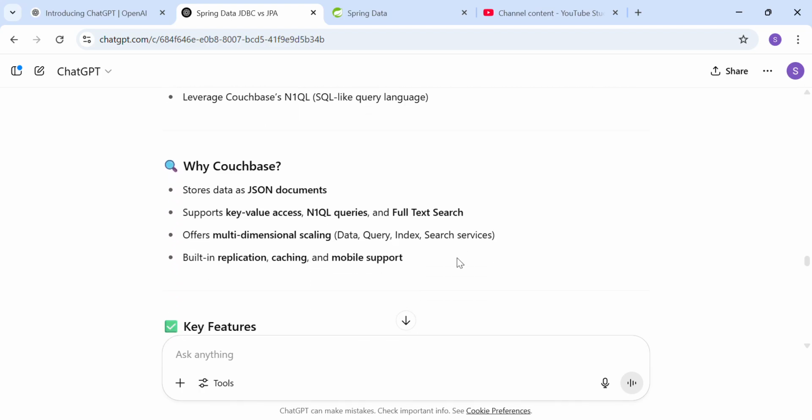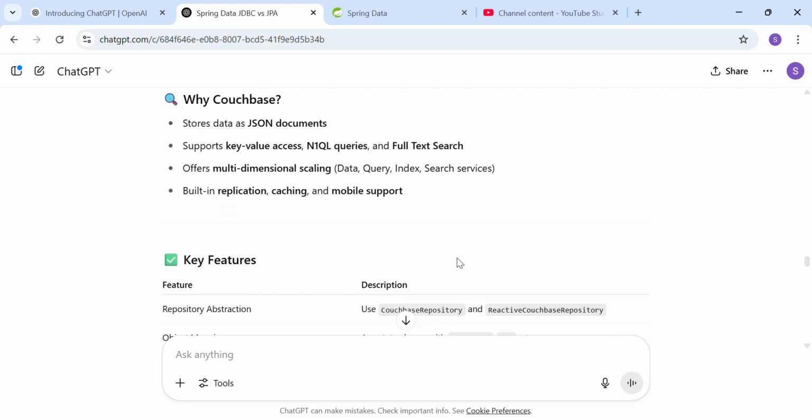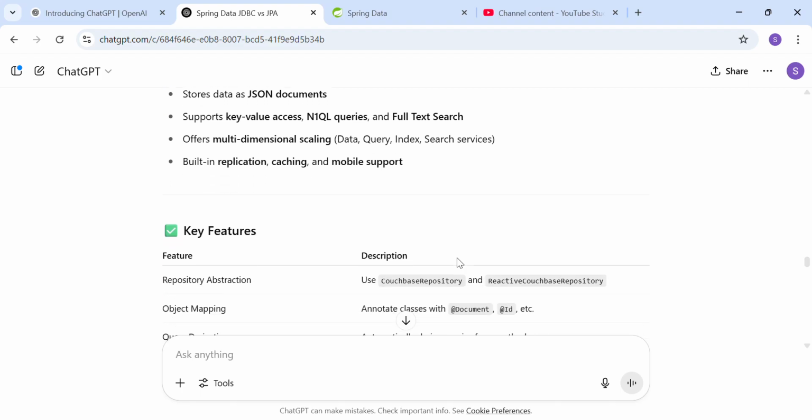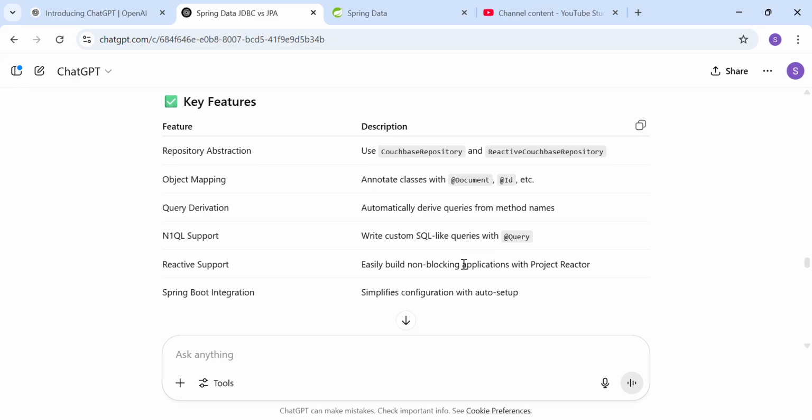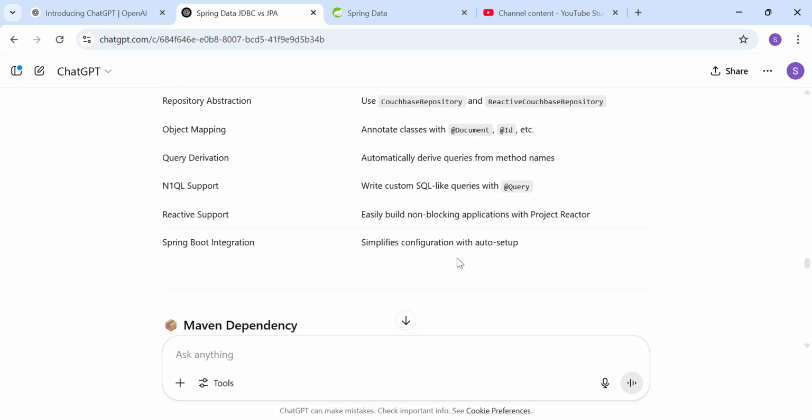Why Couchbase? It's a JSON document store, so data is stored inside JSON documents. It supports key-value access, N1QL queries, and full text search, and offers multi-dimensional scaling, built-in replication, caching, and mobile support. These are the features: reactive support, Spring Boot integration, object mapping, repository abstraction.